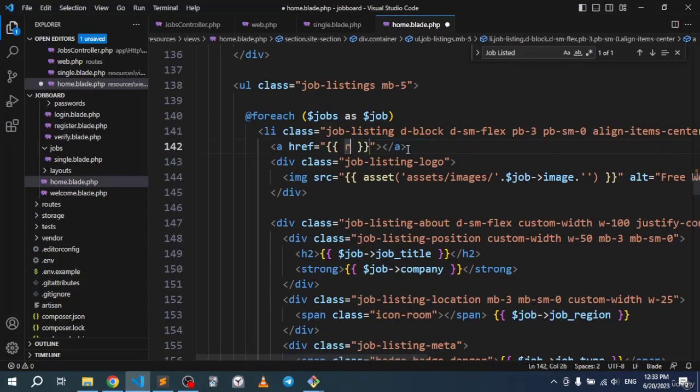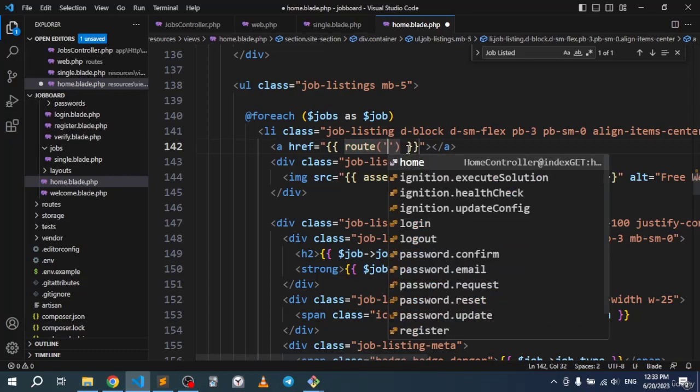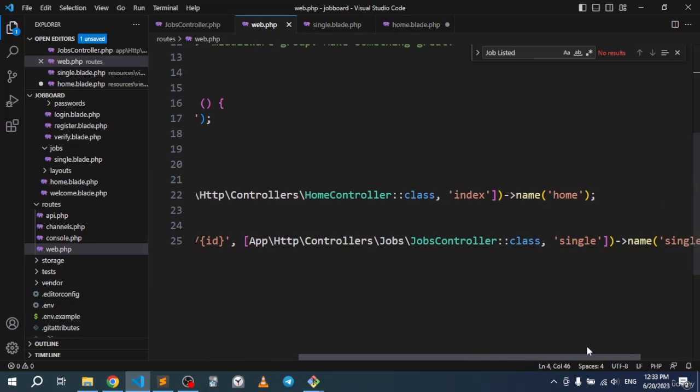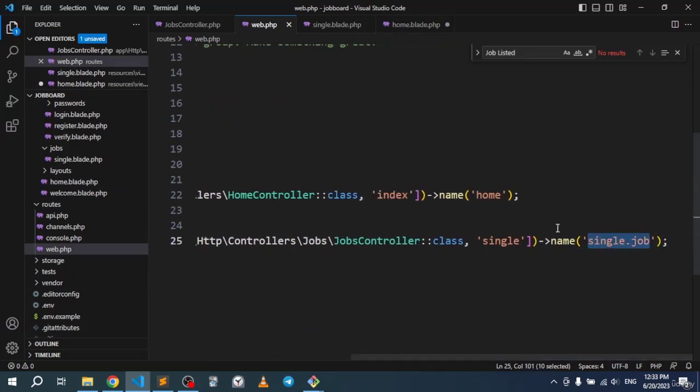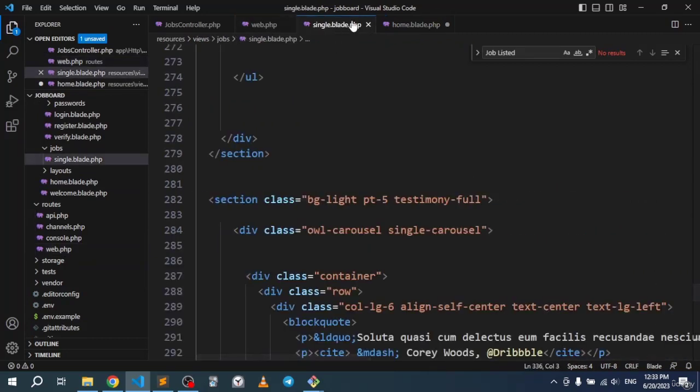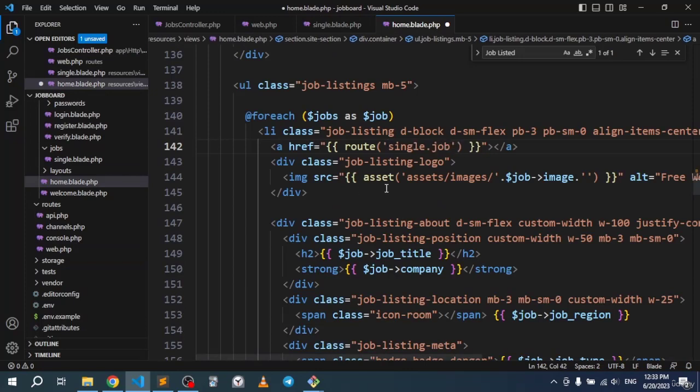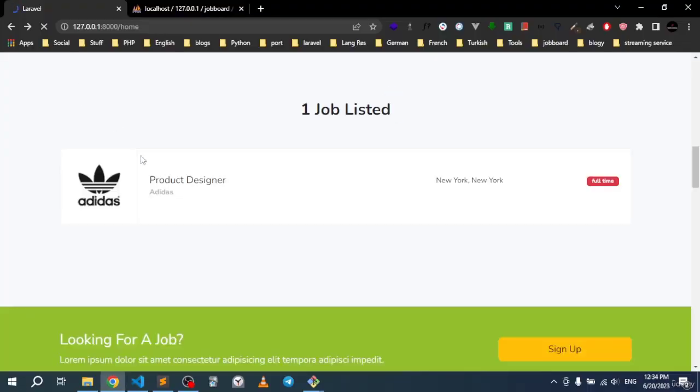So I want to go right here and go route, and I want to link this. So we can simply just take the name now since we set it up. So there we go, single job. All right, so there we go. And now let's go ahead and just copy this. Let's go right over here and add in the ID. So this should actually pass in the ID. All right, so save.